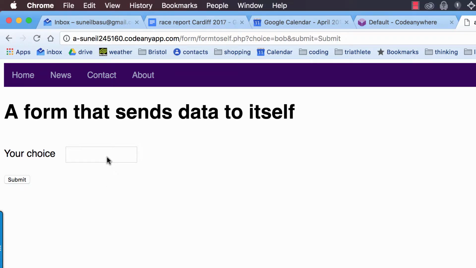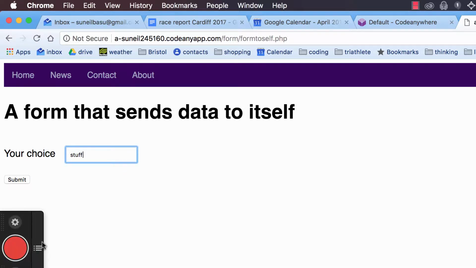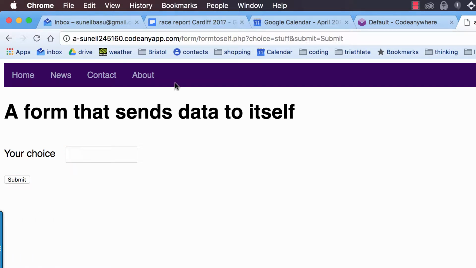So in this little program we are going to create a form that will submit data to itself. I'll refresh this page. If I go to the page form to self.php and I put in stuff here, looking at the address bar, if I click on submit, you can see there's a variable called choice with value stuff and the submit, which submit. Okay, let's have a look at the back end.